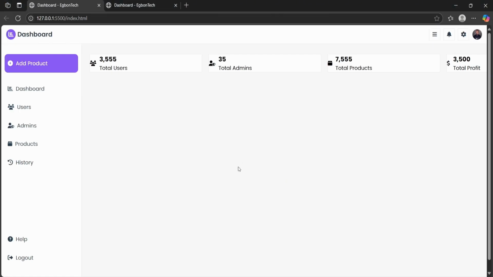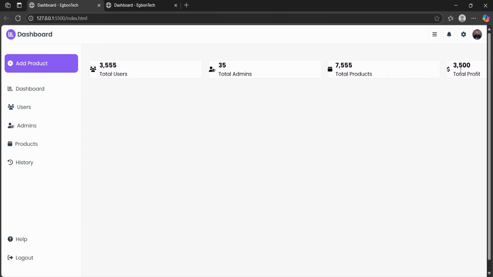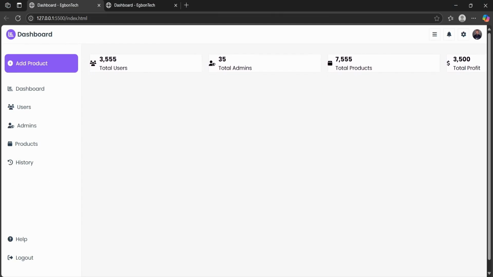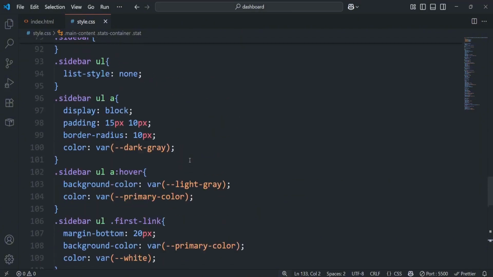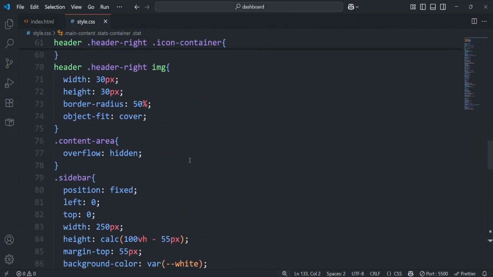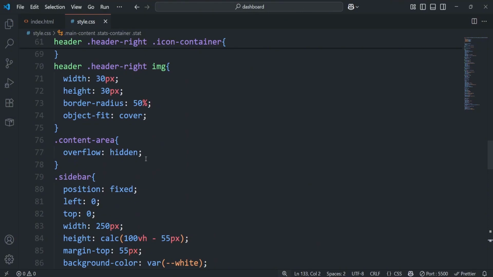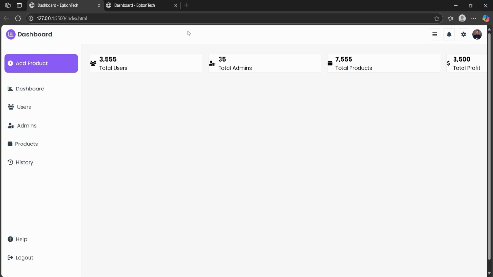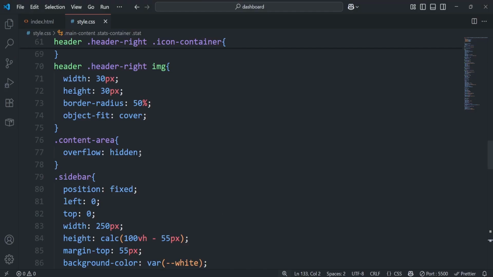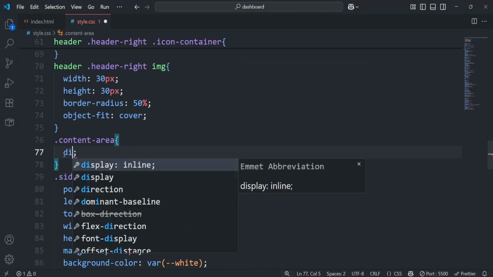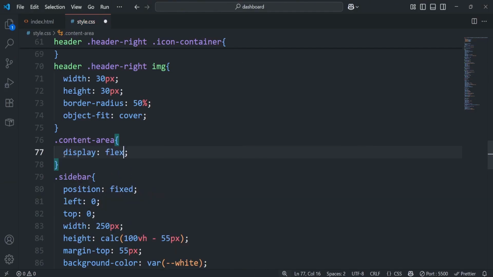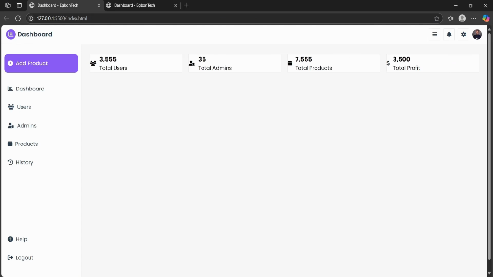I can see those items we just added in the web page, but this one is actually kind of compressed and overflowing. That's because we gave the content area overflow of hidden. You know what? I'll just wrap this entire content in a flex container. So I'll give this a display of flex. I'll save that. Yeah, that actually fixes the problem.